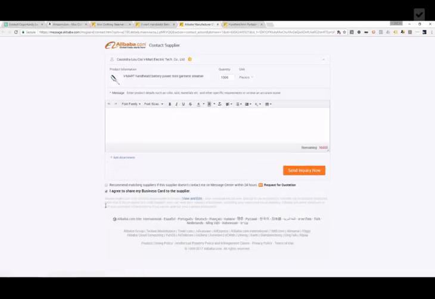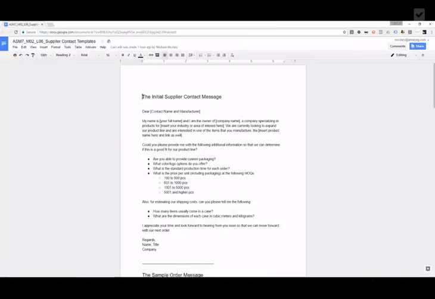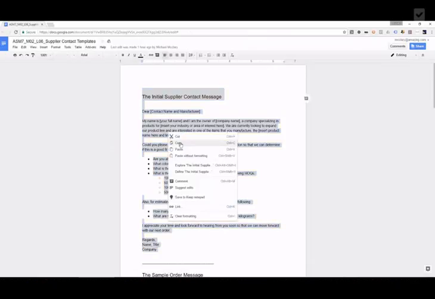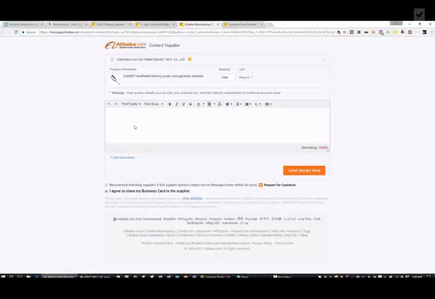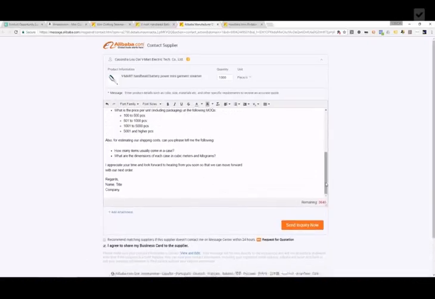Then I'm going to cut and paste in the supplier initial contact template. I have my own version of that down here. This is the initial supplier contact message. Yours will be in a PDF format right below this video, but I want to copy this in. Let's go back over here and I'm going to paste it in the message. There we go. I'm also going to make this a little bigger so we can all see this easier.